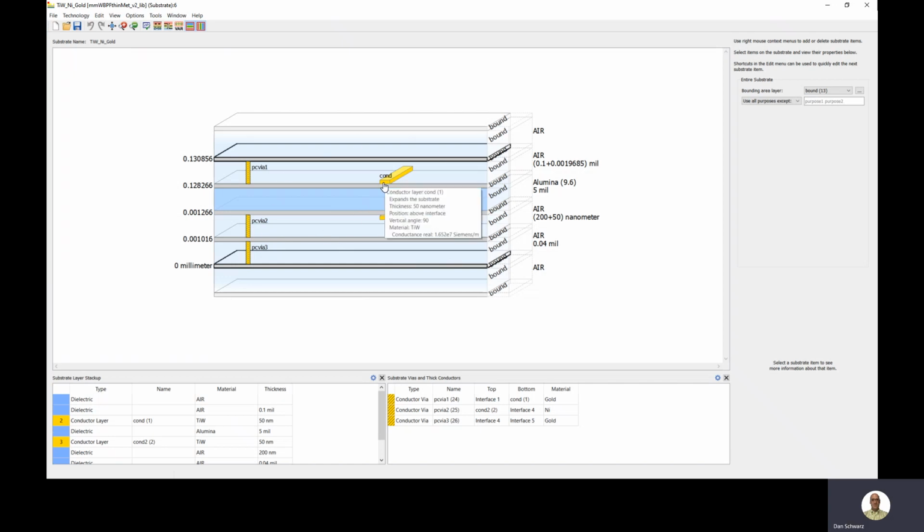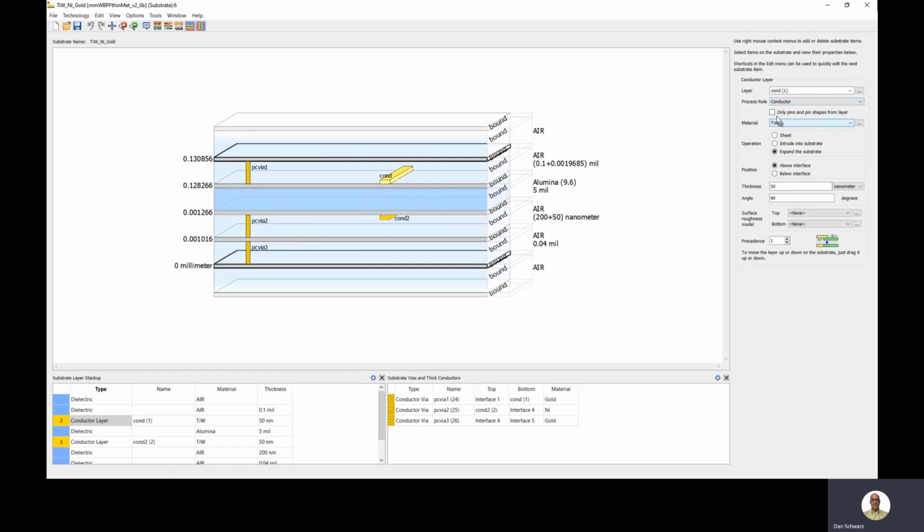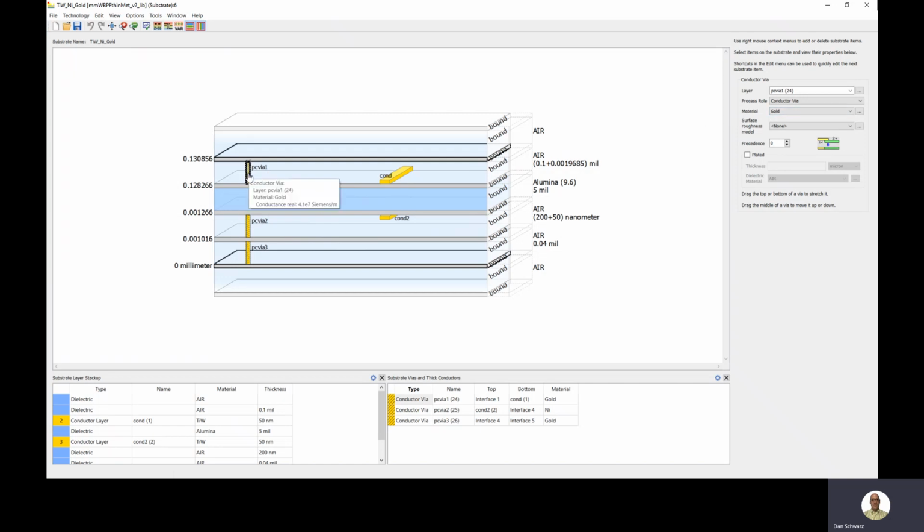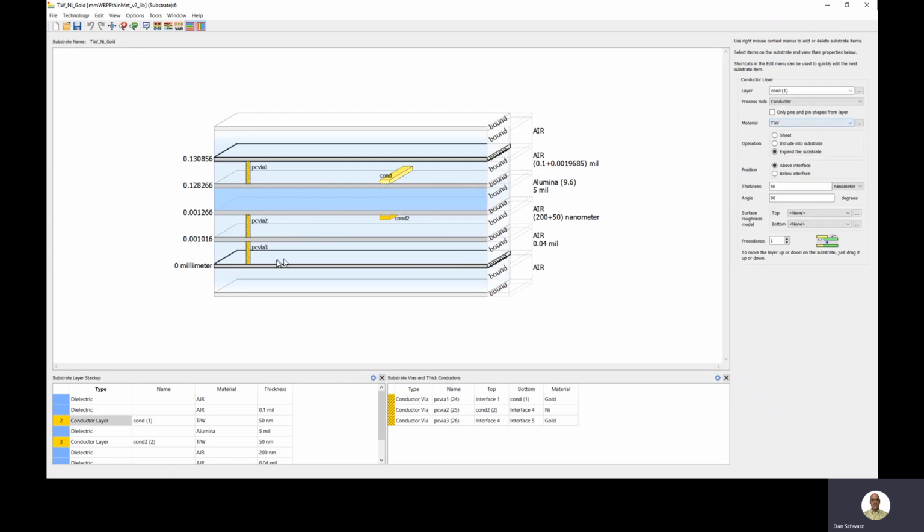So if we look at the substrate, the resonators are drawn on the COND layer with titanium tungsten metal and 50 nanometers of thickness. The way you plate the gold on top of that is to define the thickness with your air substrate layer. So in this case, we're defining a 100 micro inch layer thickness here. And then we're mapping onto that layer this conductor via drawn on PC via 1 as gold. So we're getting 100 micro inches of gold plating on top of this 50 nanometers of titanium tungsten.